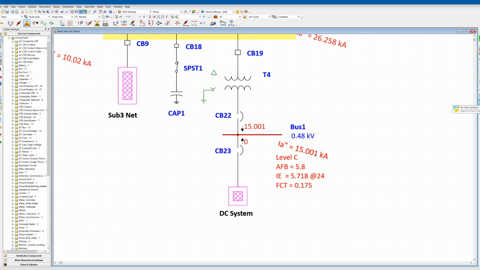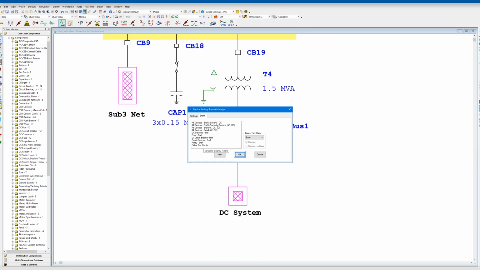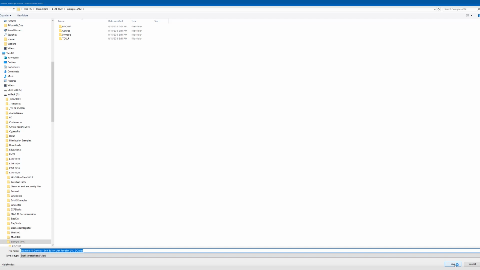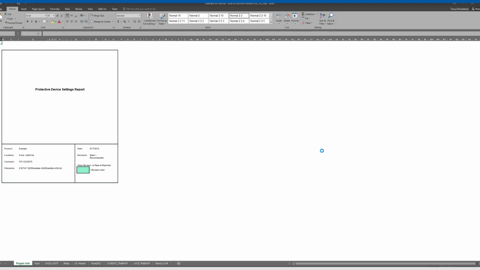So you can simply go into our protection device mode and bring up the device settings report. We select all our devices to include revision versus base, or simply revision information. In this case, we want to compare revision and base, so let's click OK. We'll give it an output report name, and as soon as the report has been generated, the program automatically launches Excel. So you get a nice cover page that's telling you the basic project information and the fact that this is base plus recommended revision. And whenever you see a revision, it's going to be in this greenish blue color.